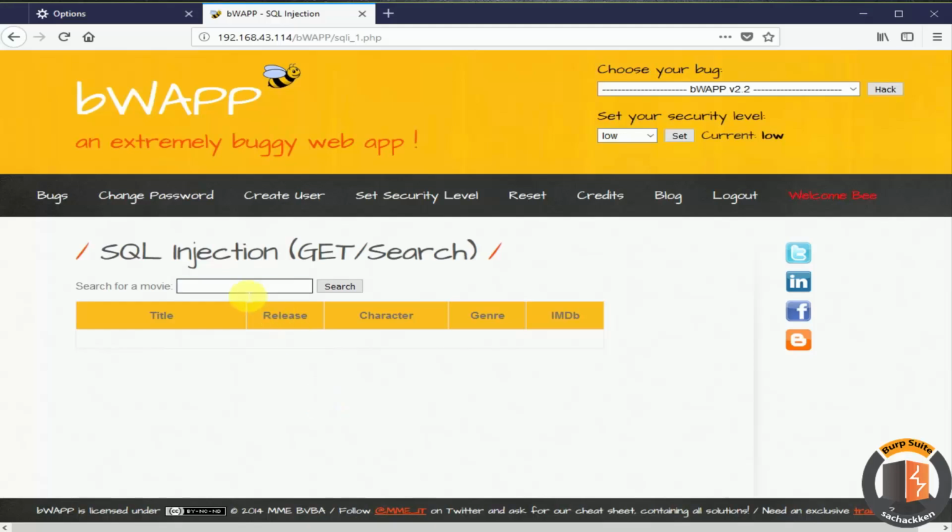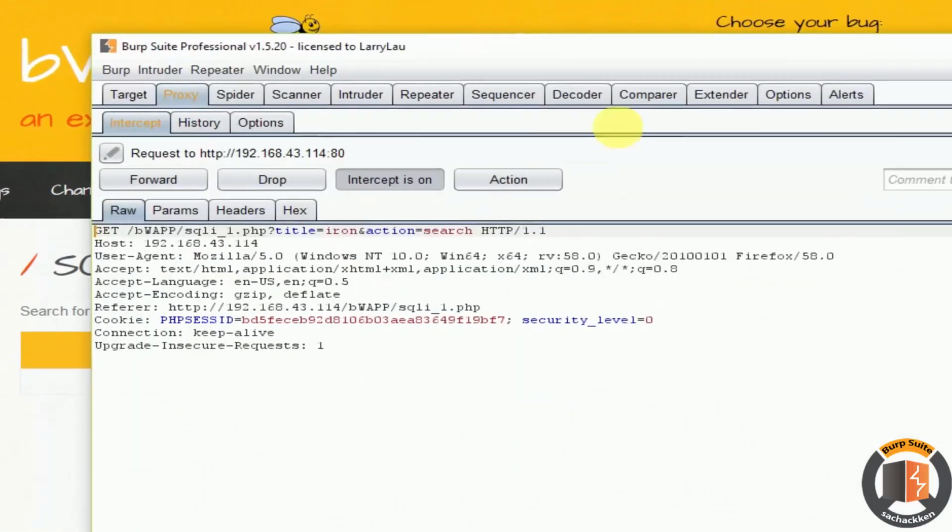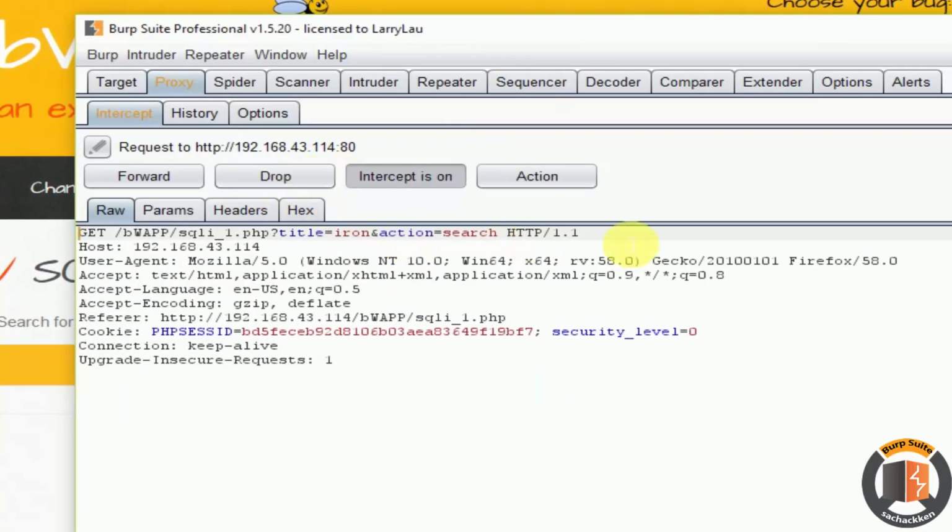Again moving back to the browser. Here you need to search for a movie name, or you can type anything. I am typing Iron Man. Now moving to Burp. Here you can see the URL with a GET method, and it consists of the value which you have entered, that is Iron Man.